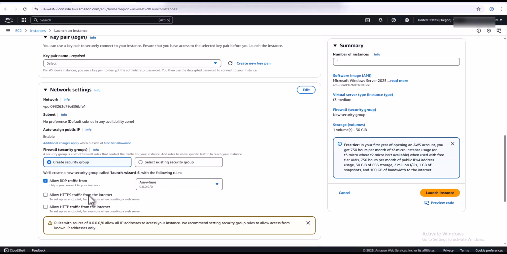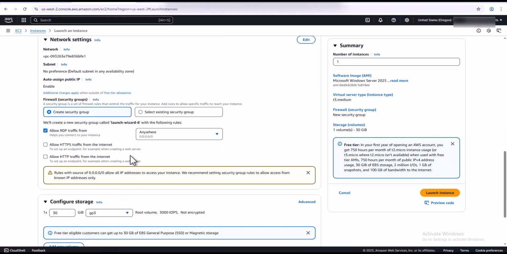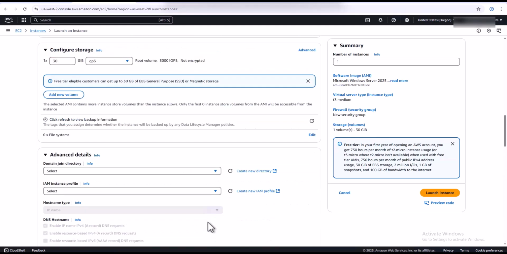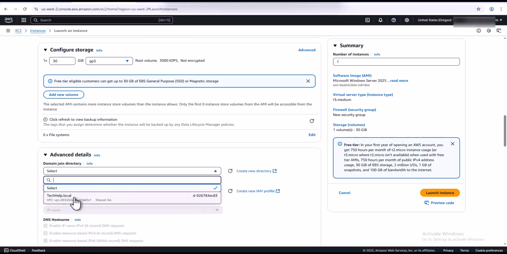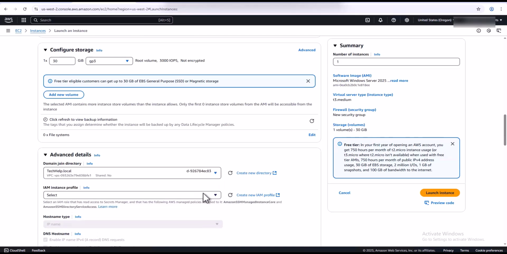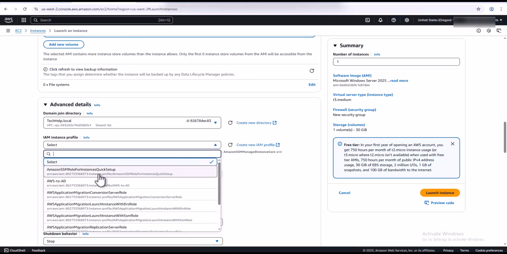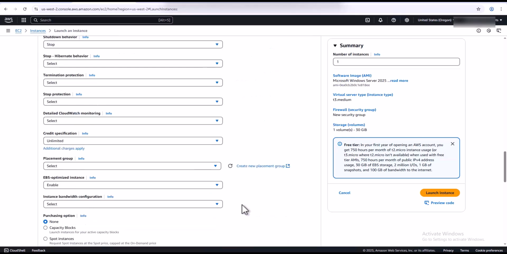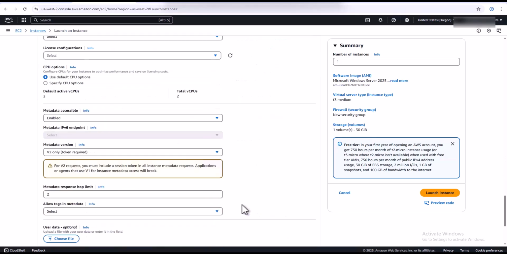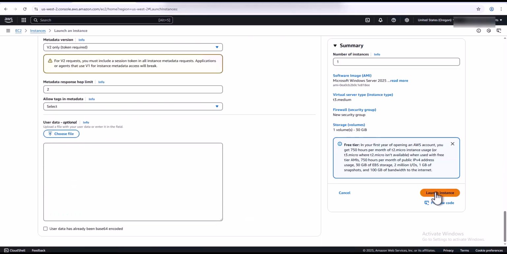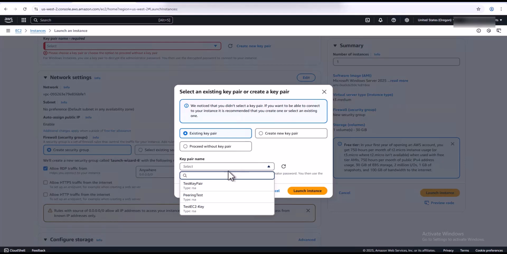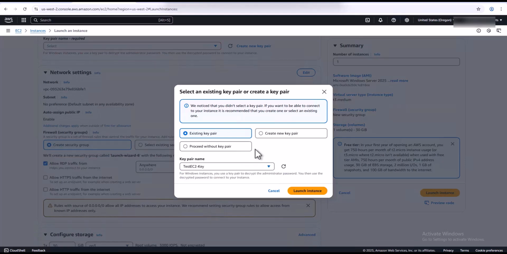And then networking will allow it to create a security group with RDP from anywhere. And leave that the same. Under advanced details, here's where we do the domain join, and there's the one we created. And then the profile that we need is this one here. And we'll leave all this other stuff the same. So that looks good. And then do launch instance. Oh, let me do that without creating a key. Okay. Let's do that.